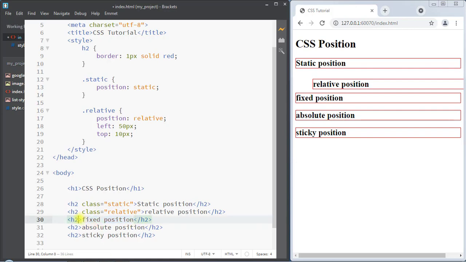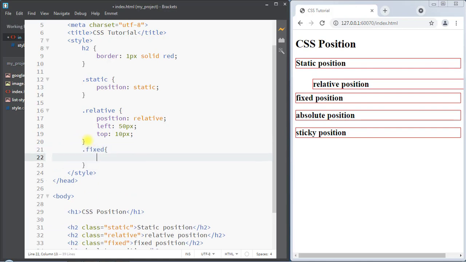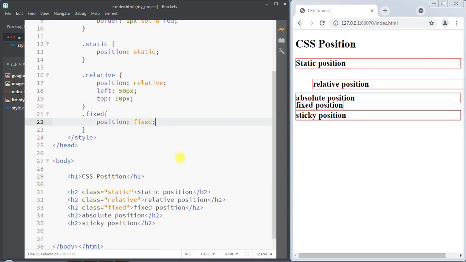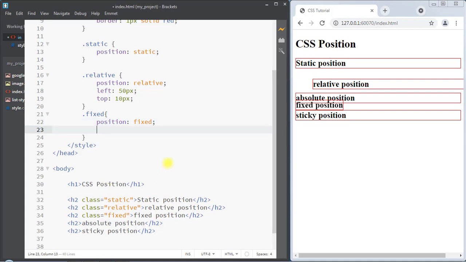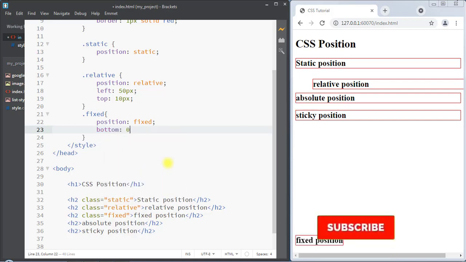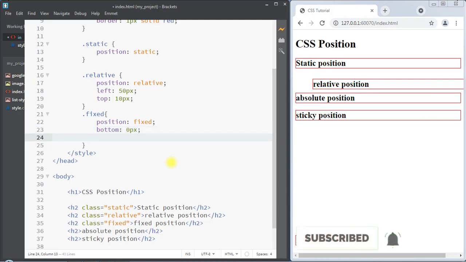For example, we add a class called fixed, and from inside the style tag we select the class fixed, and then add the position property with the value fixed. To fix the position of the element we have to use the top, bottom, left and right properties. For example, we can use bottom 0 pixel and right 0 pixel, and you can see the element is fixed in the bottom right corner, 0 pixel from the bottom and 0 pixel from the right of the viewport.